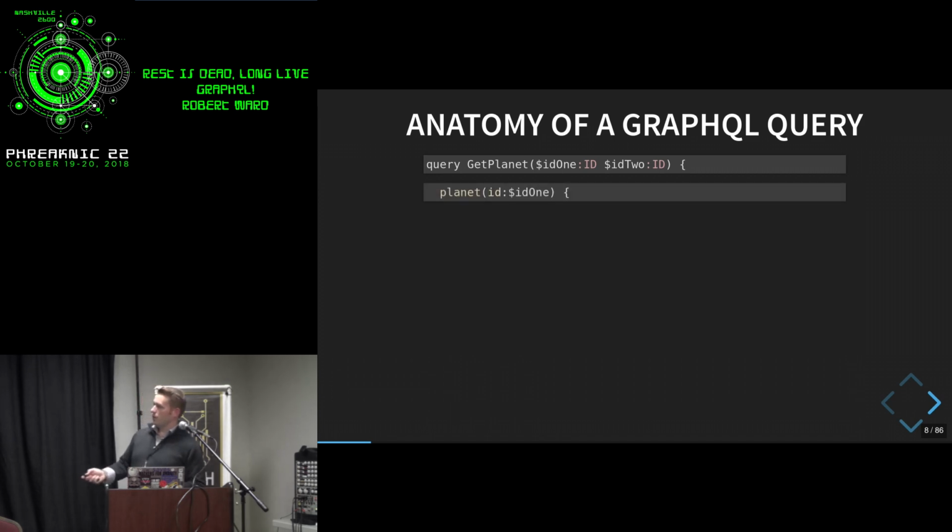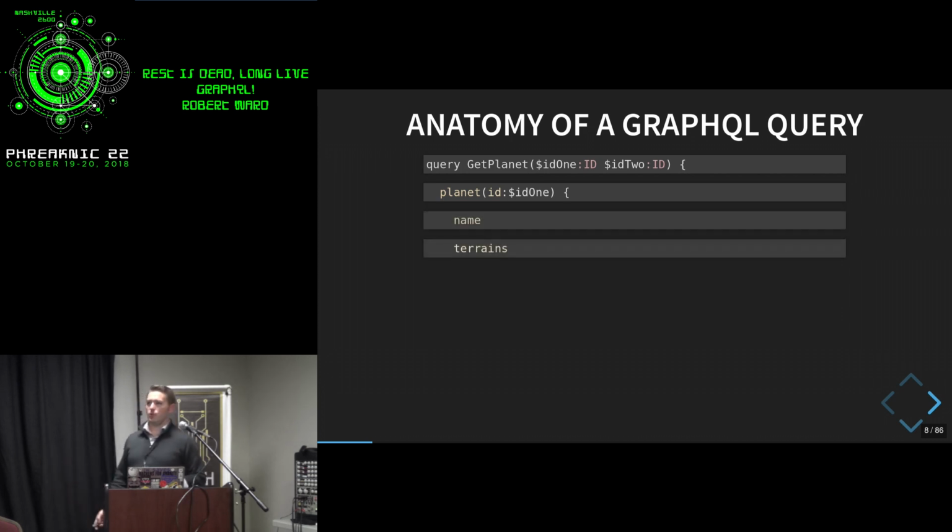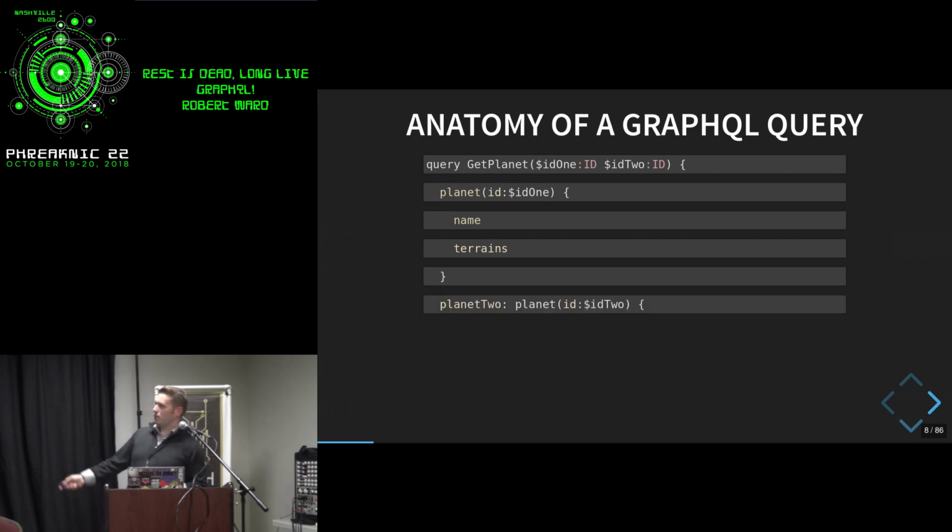We go further, we see, okay, here's the first field I'm requesting. It's planet, and I'm giving the input of the ID I want, ID1 in this case. And then inside of planet, I say I want to know the name and terrains of some planet. But you'll notice I've only used one of my inputs there. I'm going to ask for some more input. So now I've got planet 2.